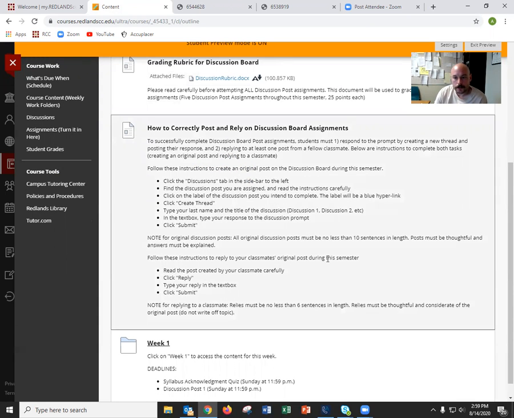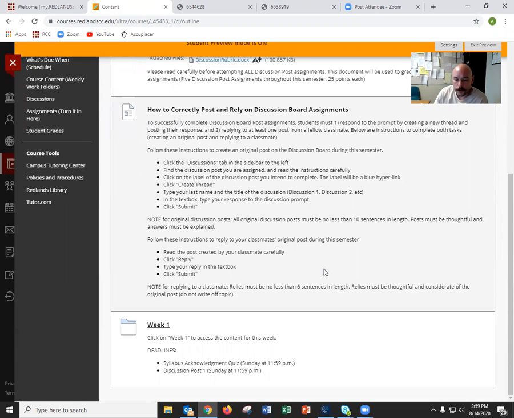Below that, some specific instructions of how to post and reply on the discussion board. So read this very carefully. Let me know if you have questions about it. Below that, we have our first weekly folder for week 1. So you will already have access to this. Definitely get in there and take a tighter look than what we're about to.